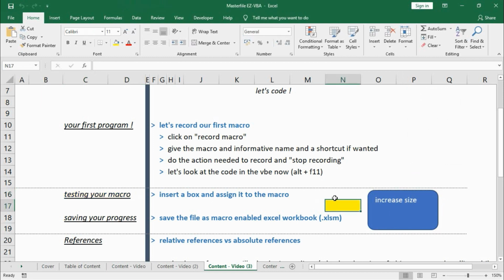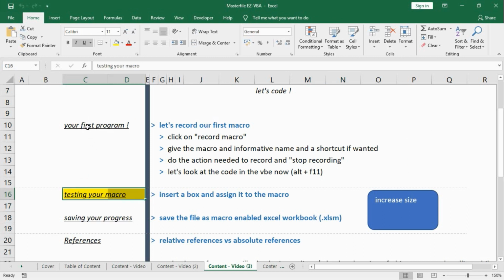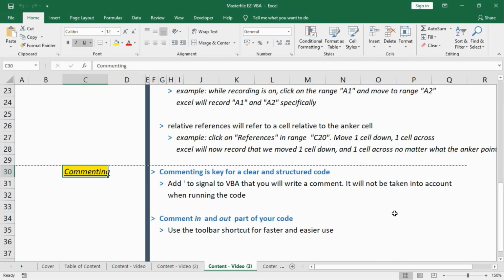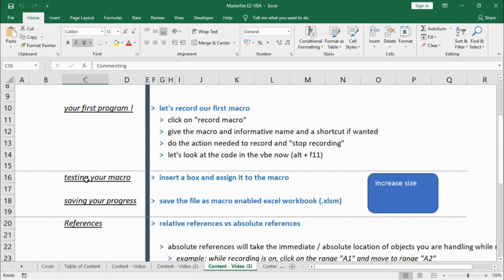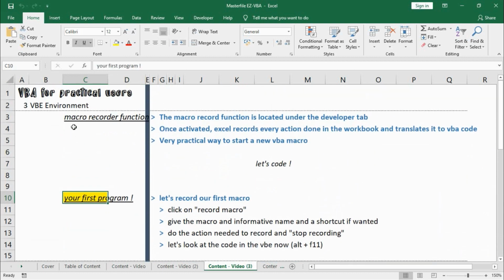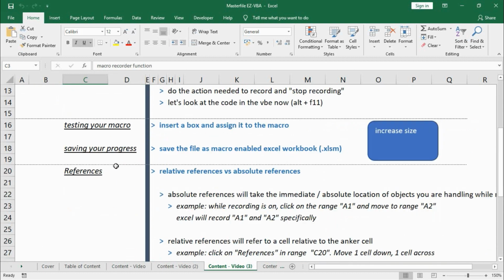Okay. So now if we watch the subtitles and we click on the macro, you can see that the size has just been increased. So after finishing testing the macro, we want to save our progress. And saving our progress is basically saving the file, but there is a small difference to it because we are talking about a macro-enabled file.